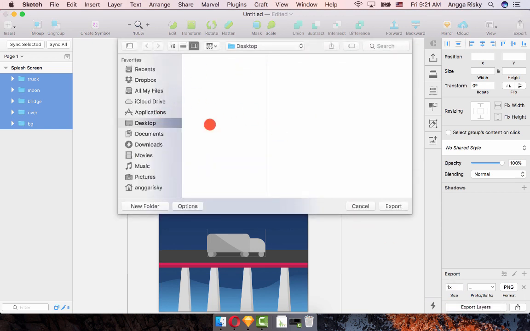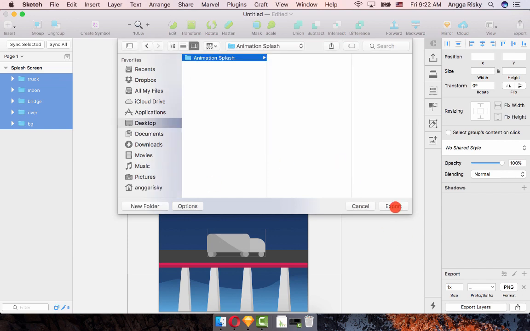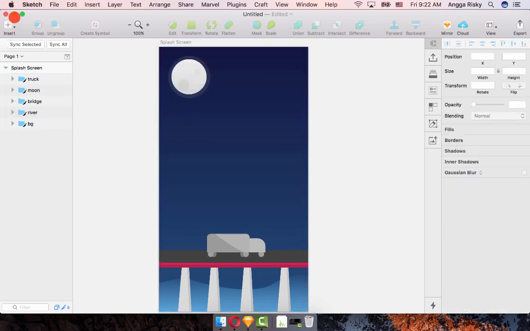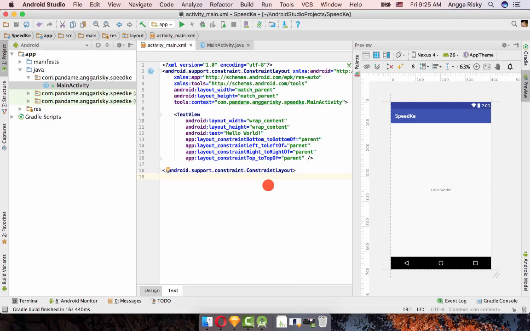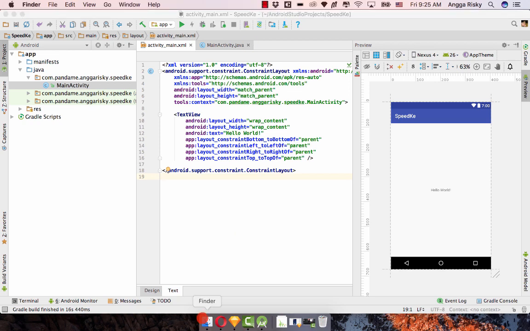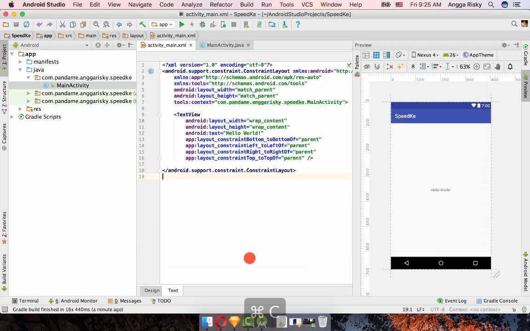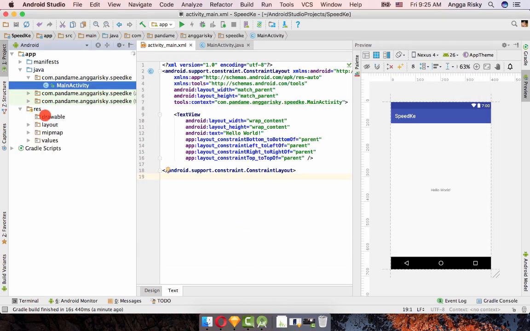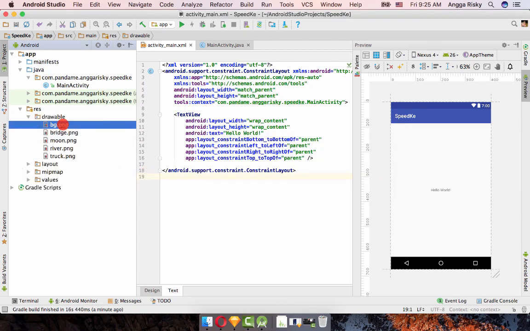And then we're going to the desktop, create a new folder, animations place, and export. Okay, and what to do next is only going to Android Studio. And I already created a new project, which is an empty activity, and the name is speed code. Okay, now we just need to export our assets into Android here, and I'm going to res and drawable and paste them. Don't worry, I will provide the assets for you.